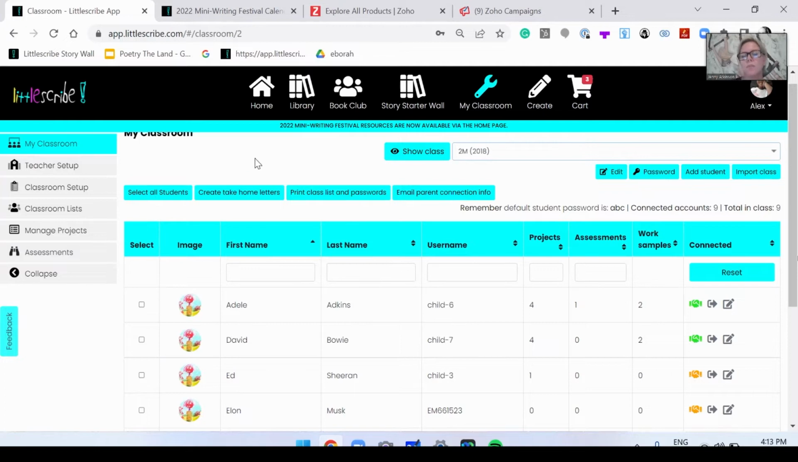The other things that are important here are print classroom list and passwords. That's just for you to keep your administration. And there's also, you can add a student. You've got students coming and going, just use that quick little button there. You can also import your own class, but we're really happy if you'd like to send us a list for us to get that going for you, and we send a quick email going, your classroom's set up.